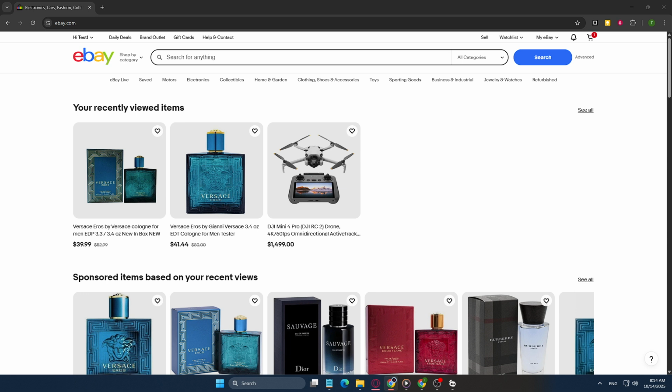First, let's visit the eBay website. You can do this by opening your preferred web browser, be it Chrome, Firefox, Safari, or any other browser you like, and typing in www.ebay.com into the address bar. Alternatively, you can use the search engine of your choice and simply search for eBay.